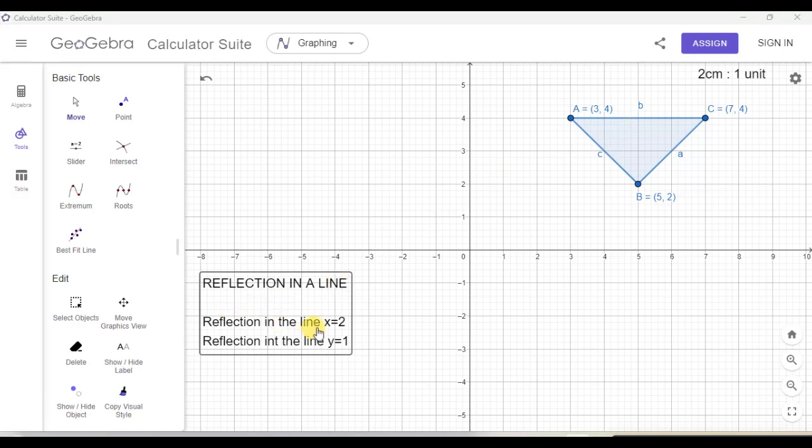Alright, so we are coming to reflect this triangle in the line x equal to 2. Triangle ABC. A is the point 3, 4. 3 is the x coordinate and 4 is the y coordinate. So 3, 4. B, 5 is the x coordinate and 2 is the y coordinate. So you plot it, and C is 7, 4. And thus you get your triangle ready.